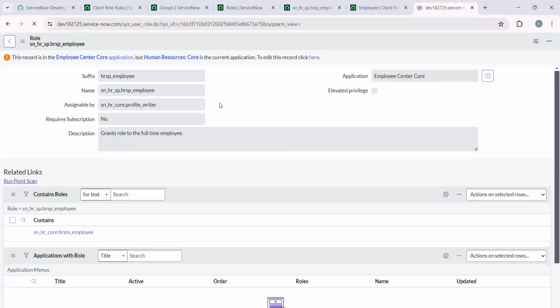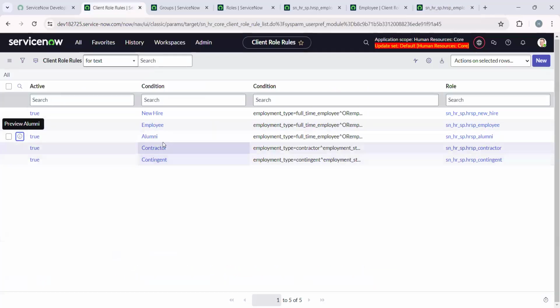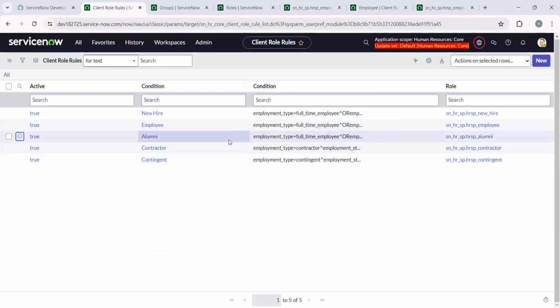So like this, for all other client roles, client role in the sense contractor, contingent, whoever they are, you have to define the role. Those who are not part of any other HR roles can access only HR services.